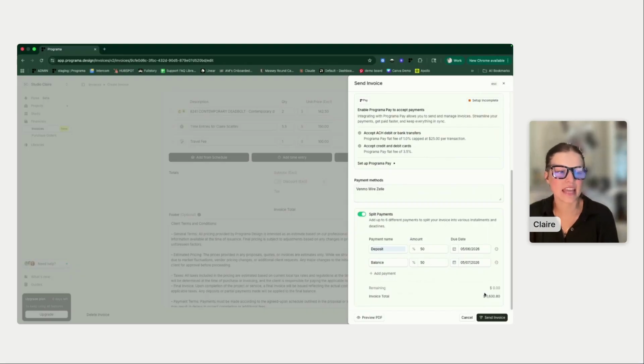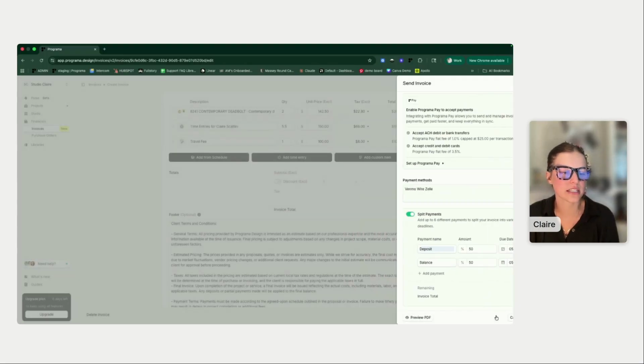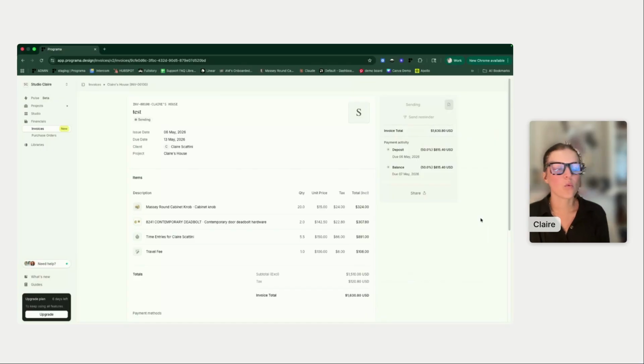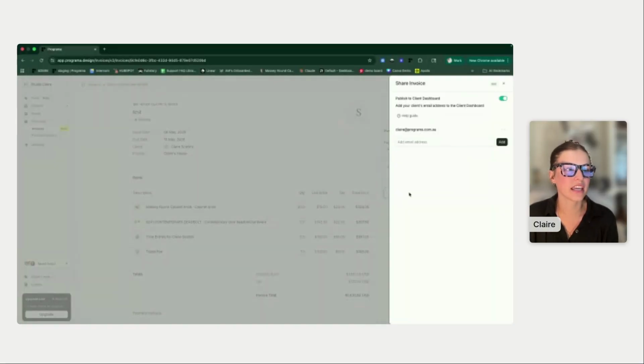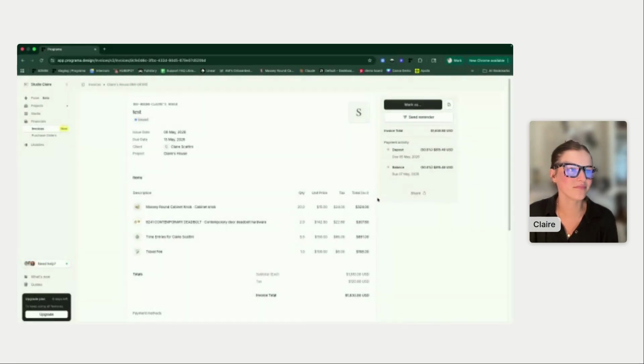So now from there, if I wanted to, I could again preview and PDF this invoice straight from here, or I can send it, and that is going to send an email directly to my client. Once that has been sent, I can PDF the sent version as well, or I can post this directly to my client's dashboard by clicking share here and your client's email. You'll just toggle on publish to client's dashboard, and you can add other emails here as well if you need to share it with anybody else.